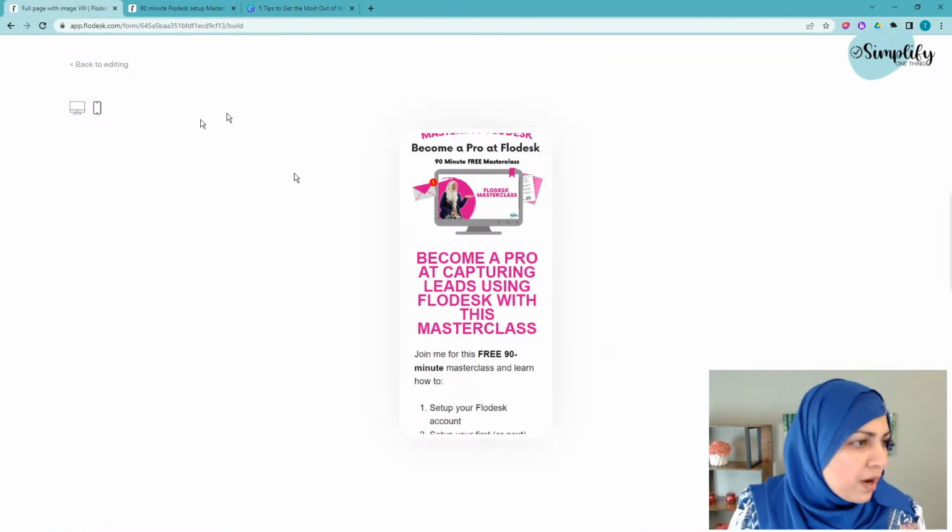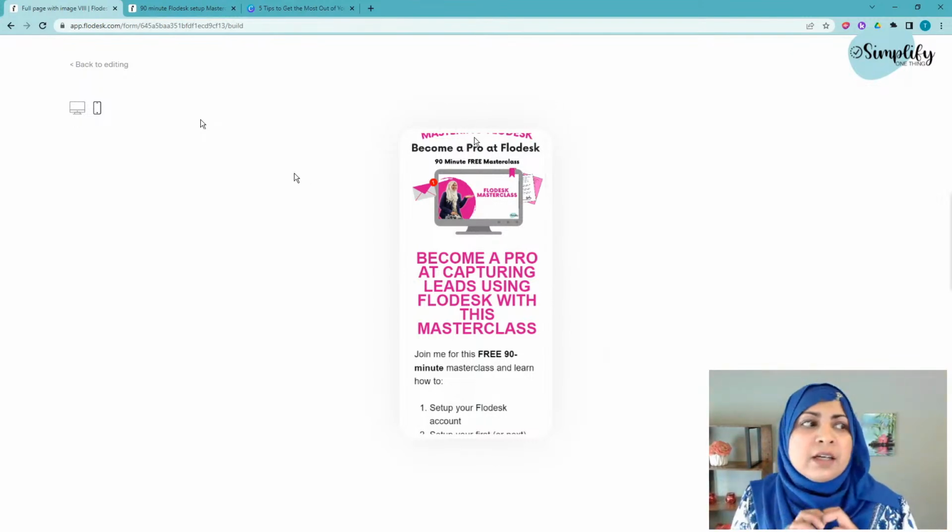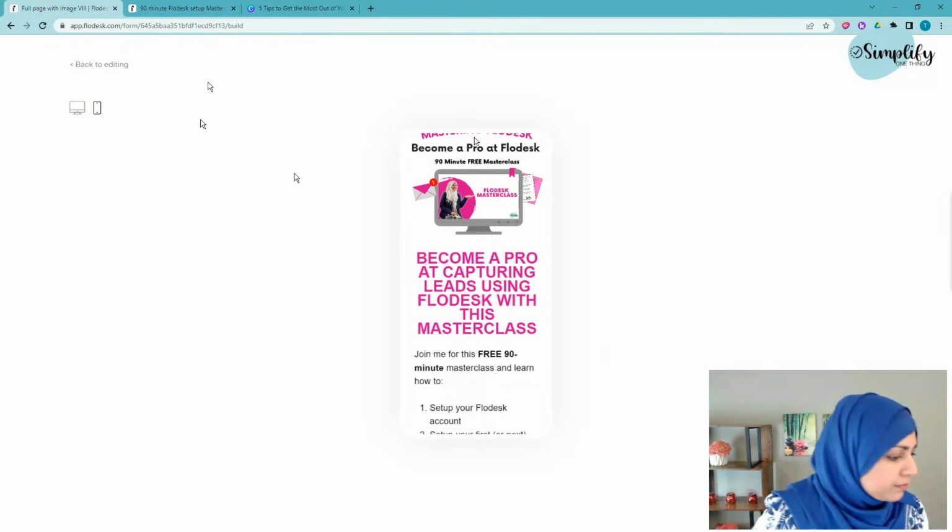So that was tip number 1, making sure we're optimizing it for mobile so that the pictures and the text are not getting cut off.